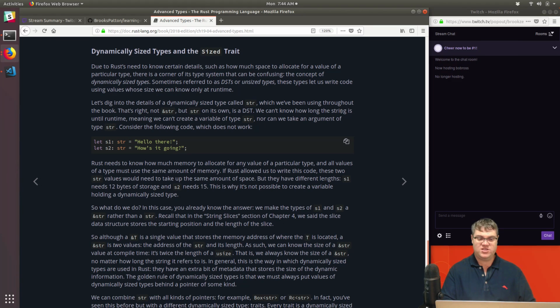We can't know how long the string is until runtime, meaning we can't create a variable of type str, nor can we take an argument of type str. Consider the following code, which does not work. let s1: str = "Hello there!"; let s2: str = "How's it going?"; Rust needs to know how much memory to allocate for any value of any particular type, and all values of a type must use the same amount of memory. If Rust allowed us to write this code, these two str values would need to take up the same amount of space.